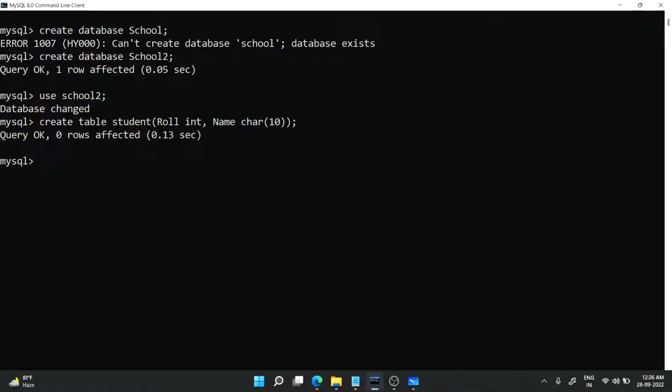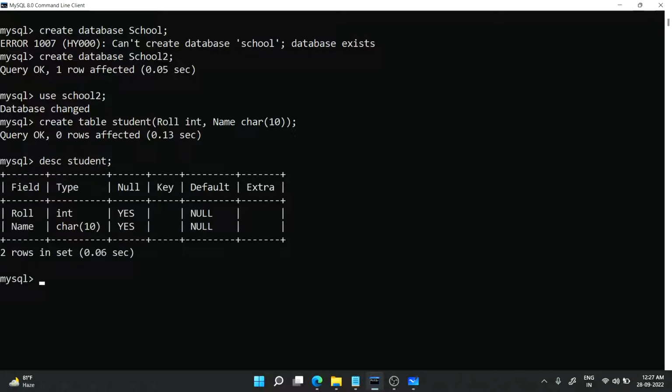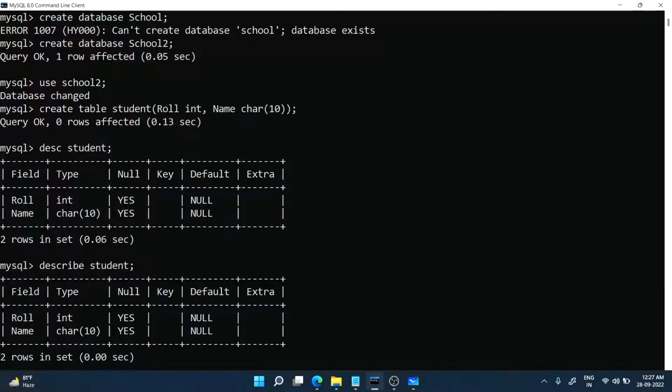Now you can see the query is OK, that means the table has been created. Now how to view, how to display the structure of the table? For that we can use DESC table name, that is, desc student. So this is how we can view the table structure. Instead of DESC we can write describe also. Describe student, both ways we can do.